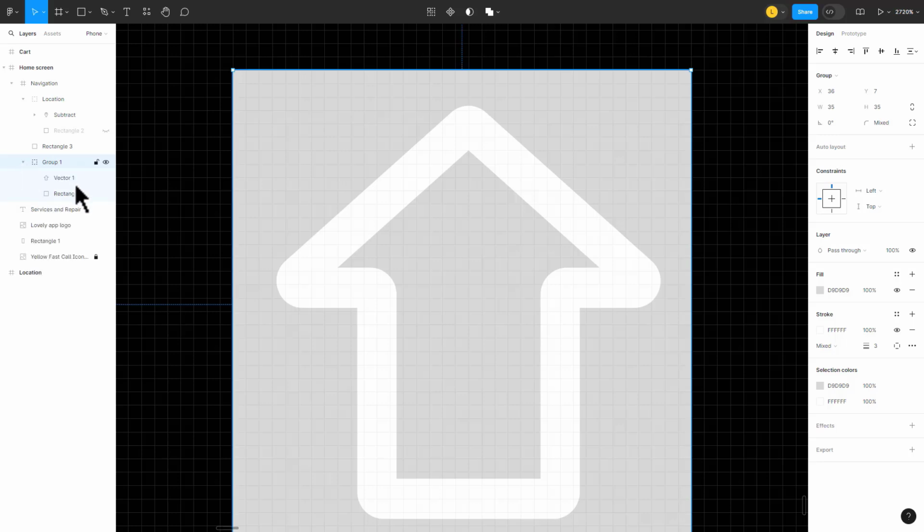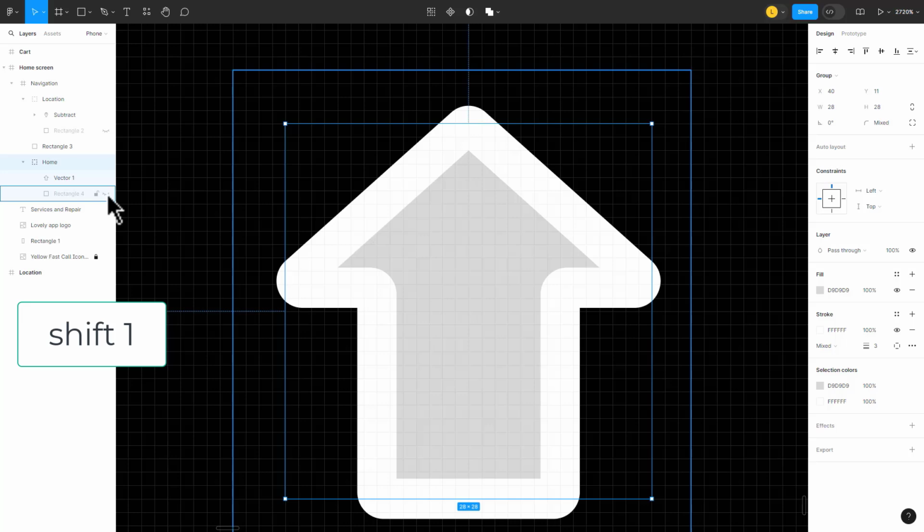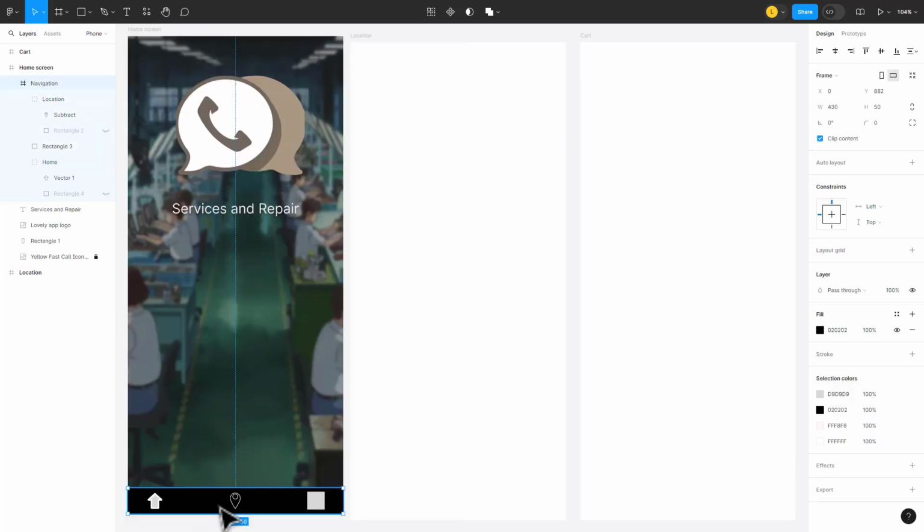Here, I could expand the group. Now, right over here, let's rename this to Home, just so it's clear what this is. And with rectangle 4, I no longer need that background rectangle. Over here, I click on the eye icon, and that now hides that rectangle. Let's now press Shift 1 on the keyboard, and we can see the overall app.